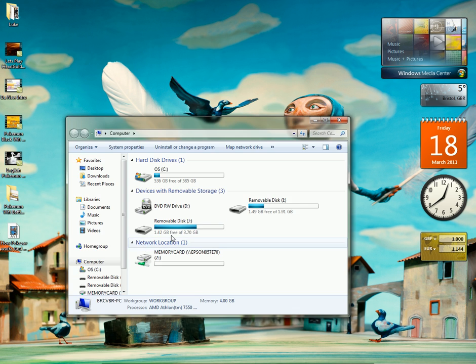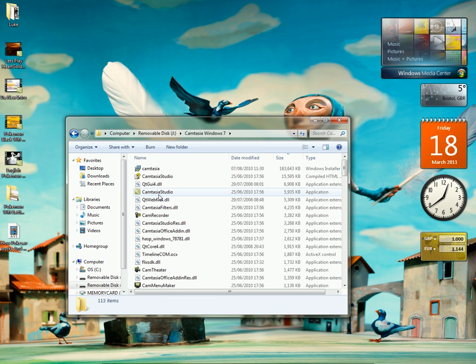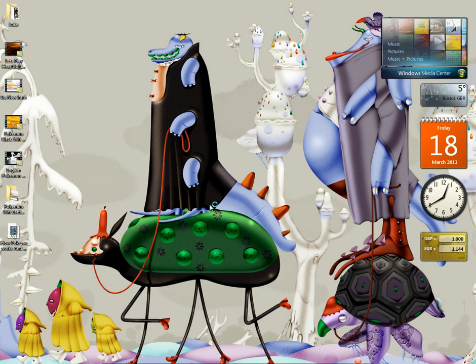So I'm going to go to my computer and I'm going to go to my removable drive, which is the little memory stick, and you'll see Camtasia's on here. So I've got it for XP and Windows 7. Now I'm running Windows 7 at the moment, so here's my Camtasia Studio. So what we're going to do is go ahead and open that.